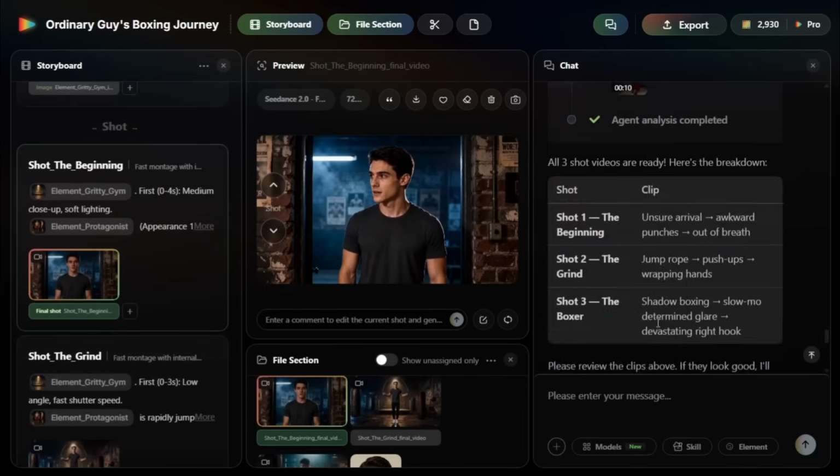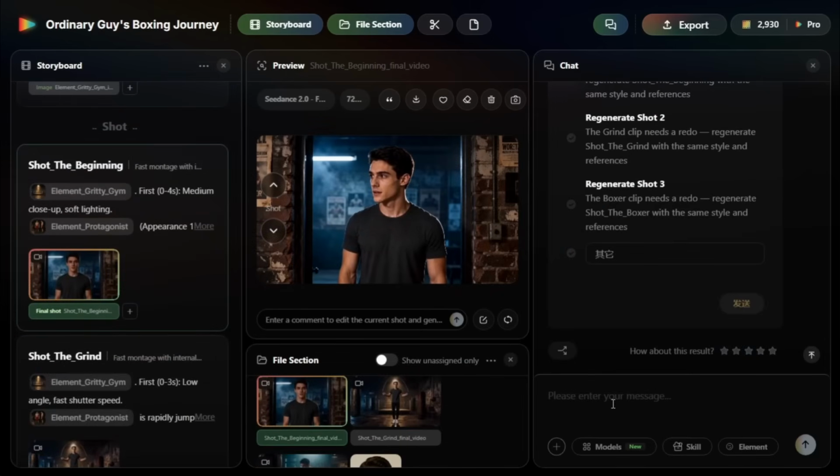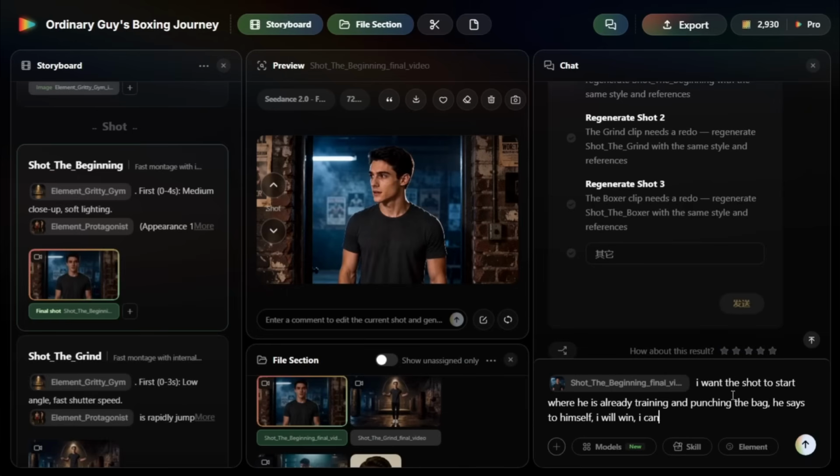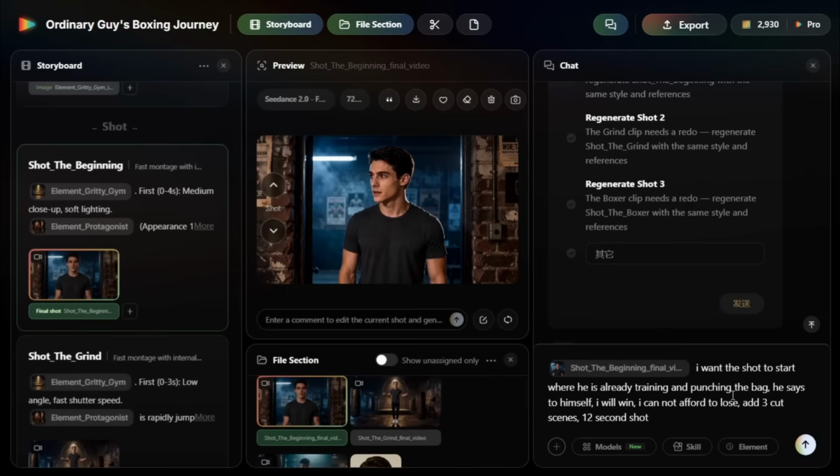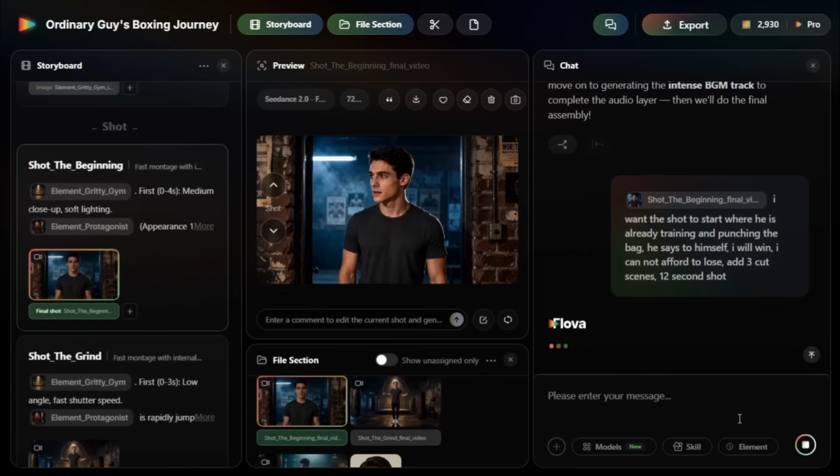Editing scenes here is extremely easy. All you need to do is click on this button so the clip gets added into the chat as an element. After that, simply type the changes you want. You don't need complicated prompts, just explain the change naturally, hit generate, and that's it. The AI automatically analyzes your instruction and creates a brand new version of the scene.